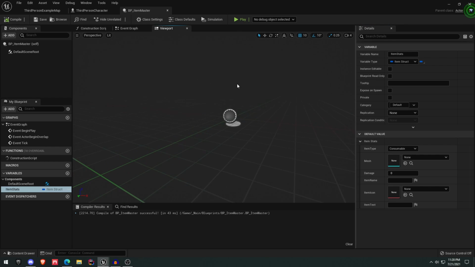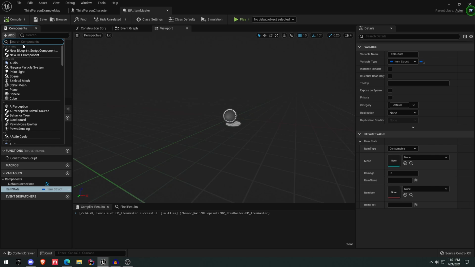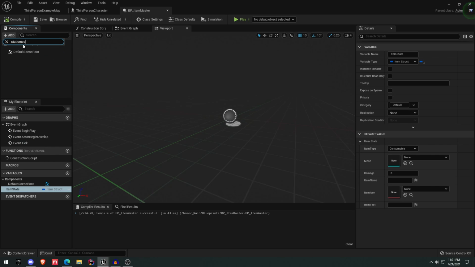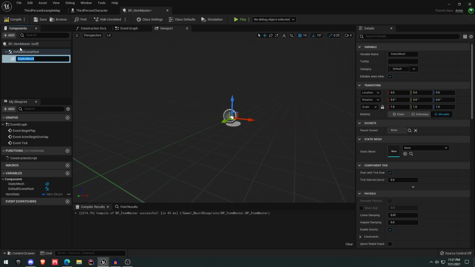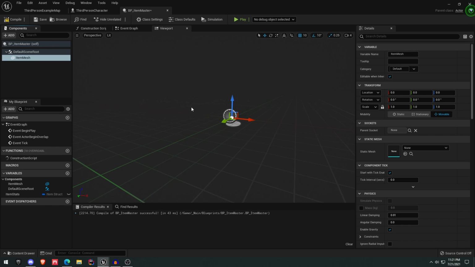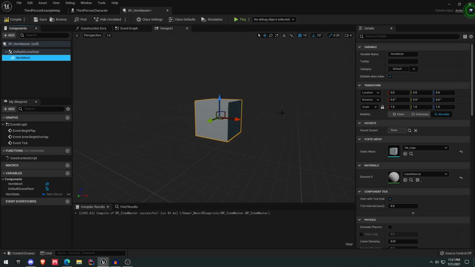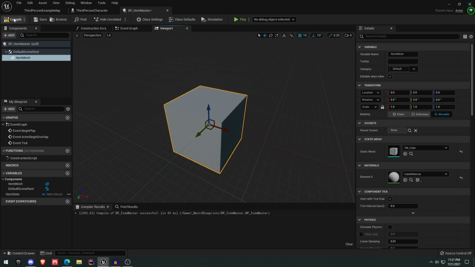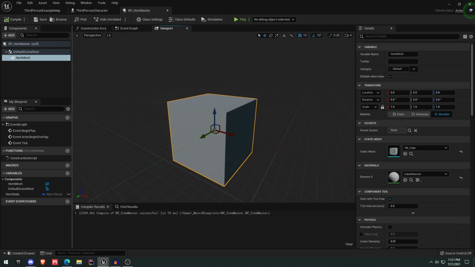Next, let's add a mesh for our item blueprint and a sphere collision that we can use to allow the character to pick up the item. First, we click add here and search for a static mesh. We'll select static mesh, and we can rename this to item mesh. For our default item mesh, we could set this to a 1 meter cube, just so we have a default item mesh.